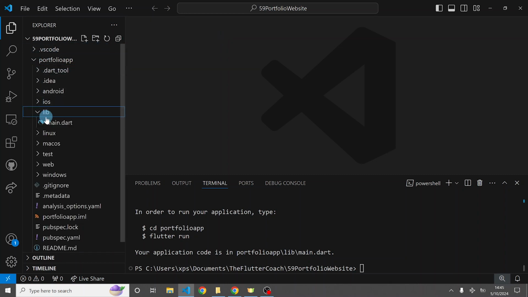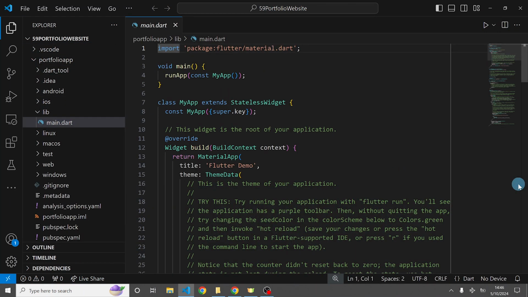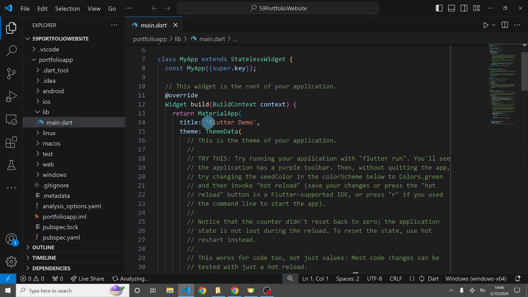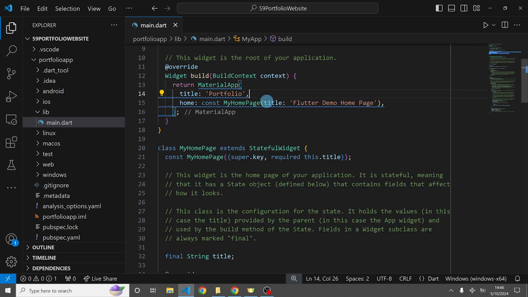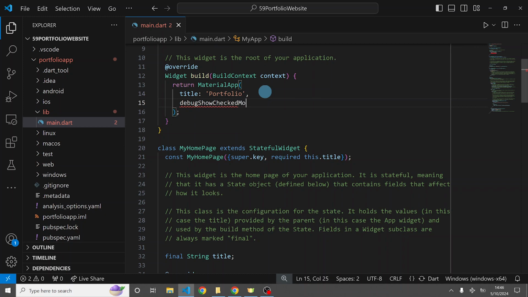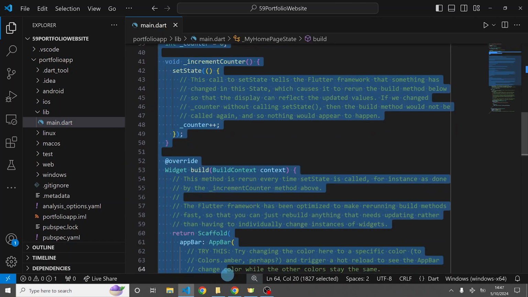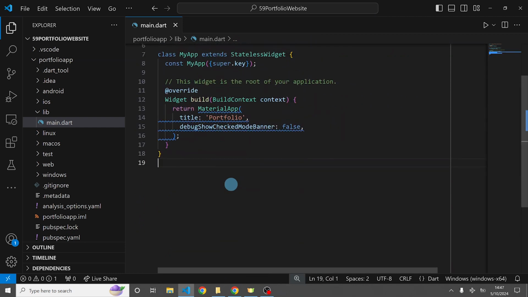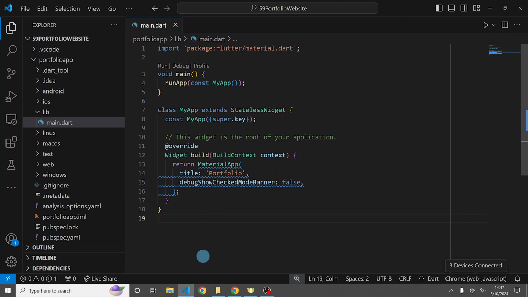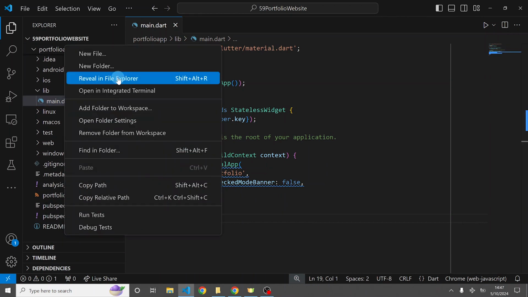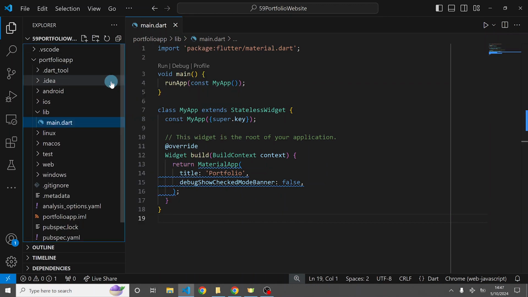We'll go to the main file and make some changes here, mostly to get rid of things that we don't need. We'll change the title first to Portfolio. We'll remove this theme because we're going to create our own custom theme. We're going to set this flag to false because we don't want that debug banner showing up on the top right corner of the app. Then we get rid of everything else. We'll change the device to Chrome because we are going to be running it on Chrome browser.